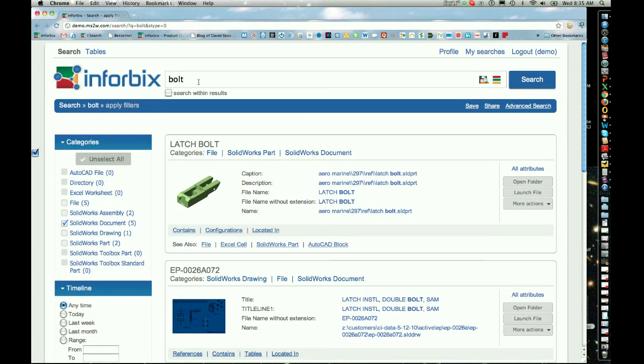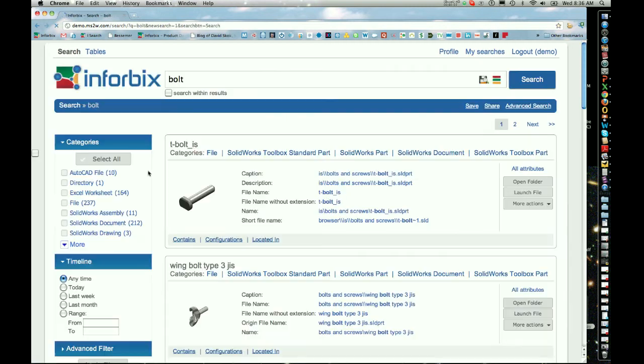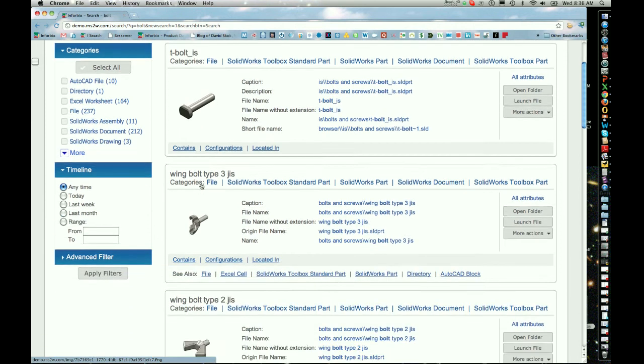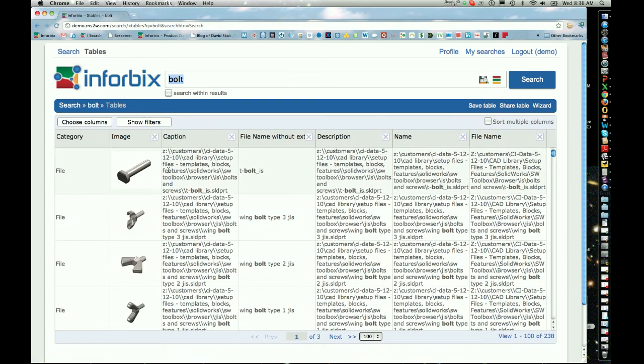Now there's another path. Say that all you know is that the bolt is aluminum and you don't remember that it was saved by David or that it's a SolidWorks document. There's another way of getting to the information you need. Let's start again, and I will enter bolt. Now this time you get the same results, but this time I'm going to use tables. Tables are like virtual Excels, and they provide you with a way of dynamically slicing and dicing data.